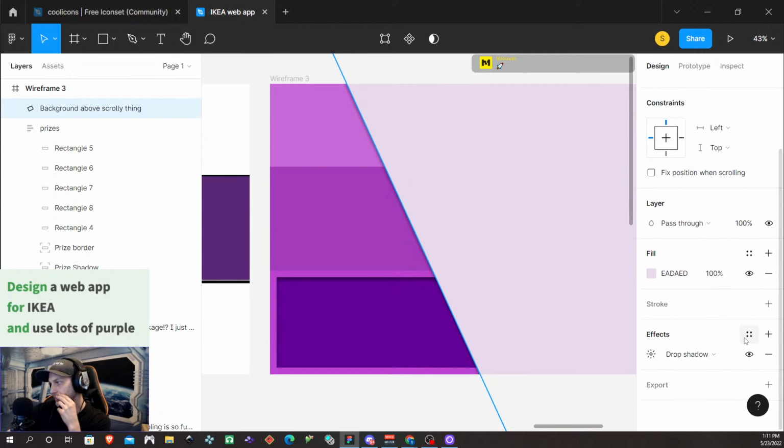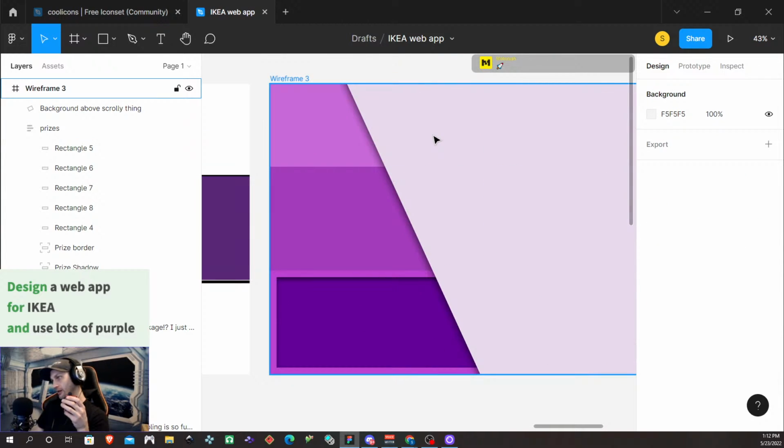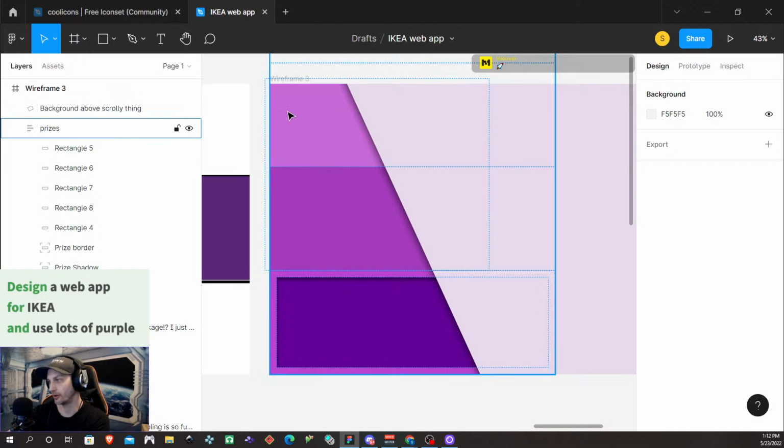I think this drop shadow needs to be even crazier. I think it needs to be... Let's try 32. This is going to be nutty. 16. I think that needed to happen. Let's see.